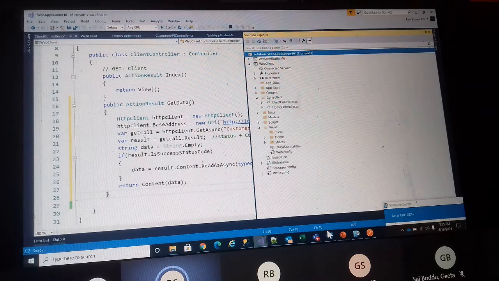Tell me which window, because two windows will come. One window is for API, one window for client. Both are web applications only. One is API, one is client. Two windows will come. You identify which one is API, which one is client.